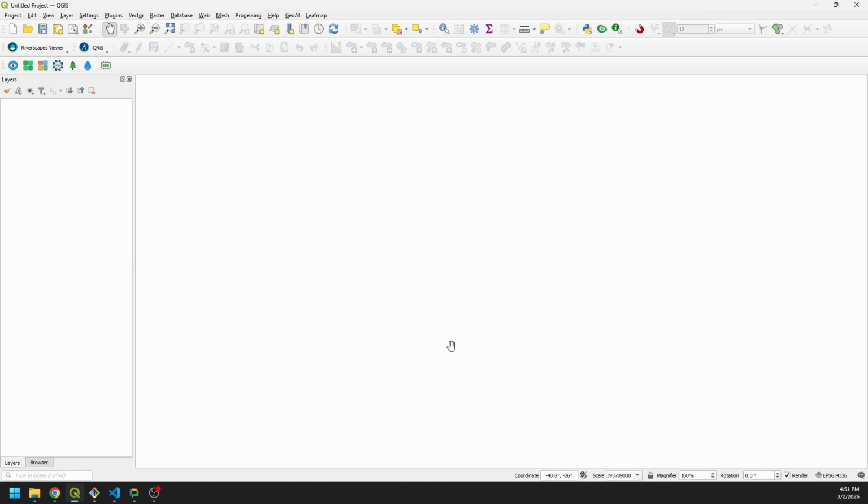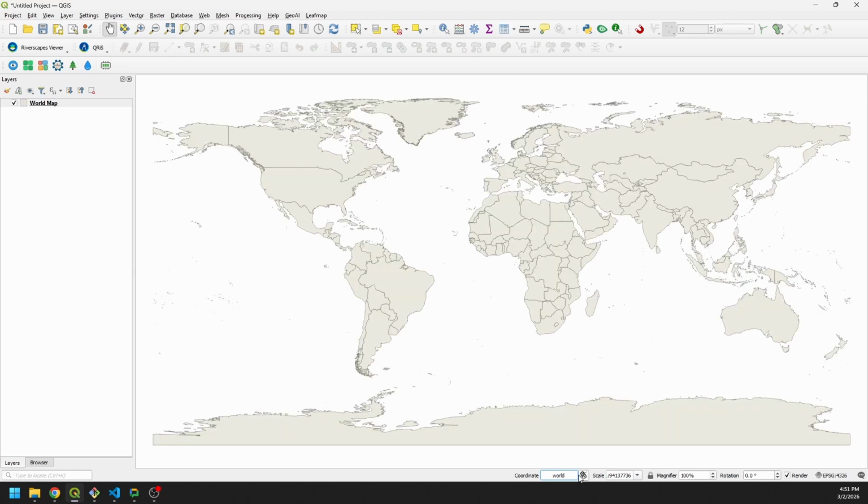The way I can get this map in QGIS is to come down to the coordinates box here. Right at the bottom of the screen, it says coordinates. I'm going to come down here, type in world and hit enter. And there's my map. That took less than 30 seconds with me explaining it.